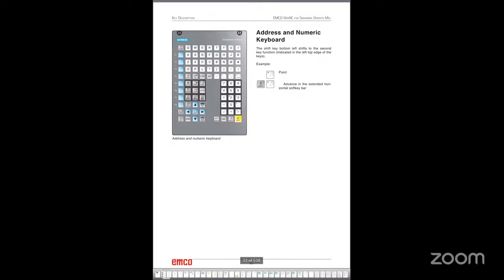Suppose you have one button with two functions. By pressing the shift key, you will get the second function. This is exactly similar to the shift key on our computer.